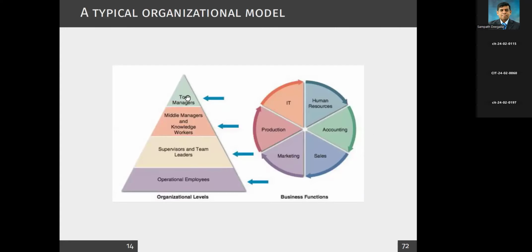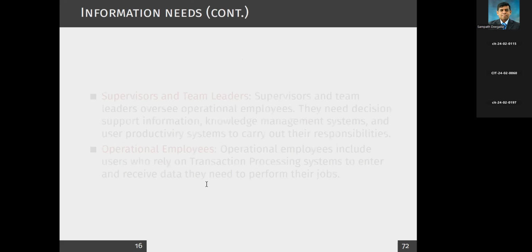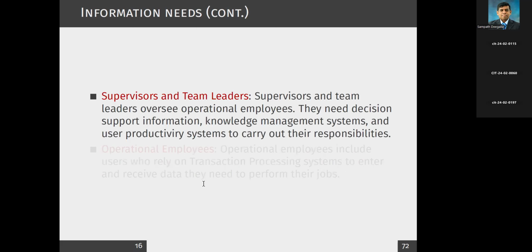So now we have talked about these two. Next is supervisors and leaders, and we have operations, those who really work on this. Supervisors do day-to-day operations, right? For that, they need decision support information, knowledge management systems, and user productivity systems to carry out their responsibilities.